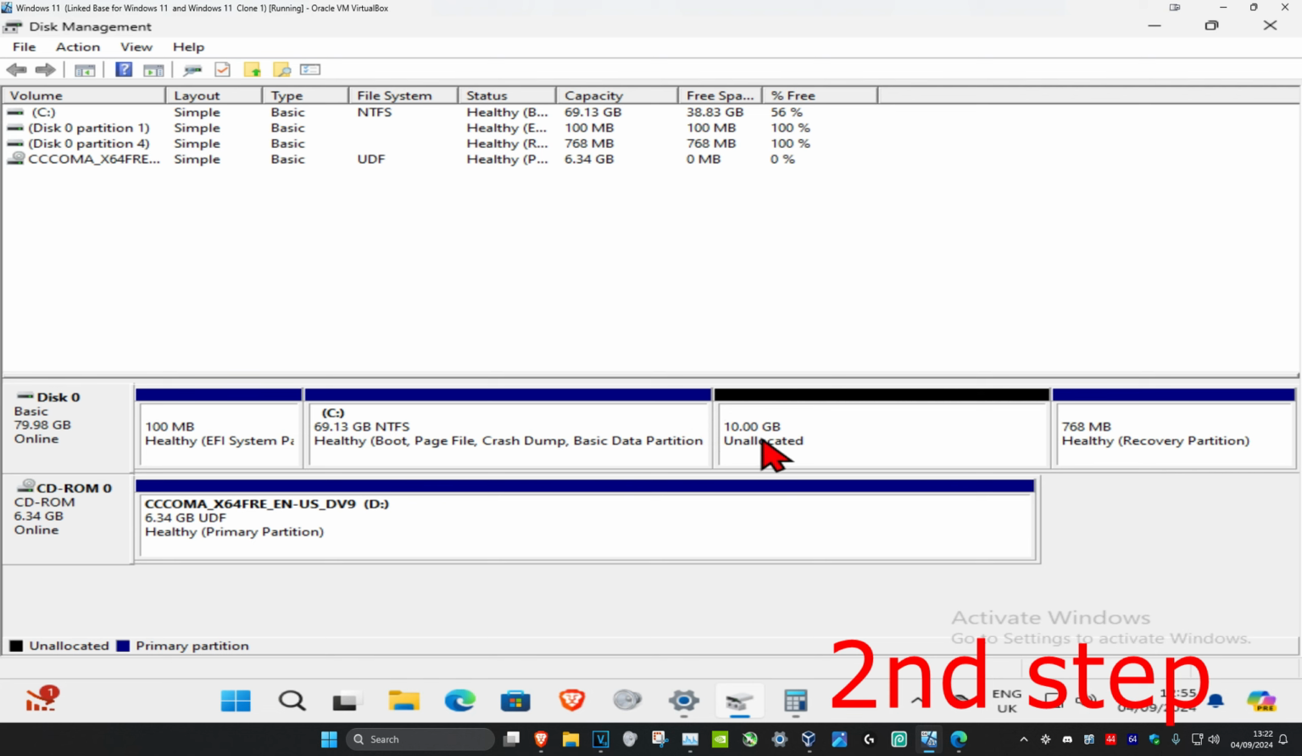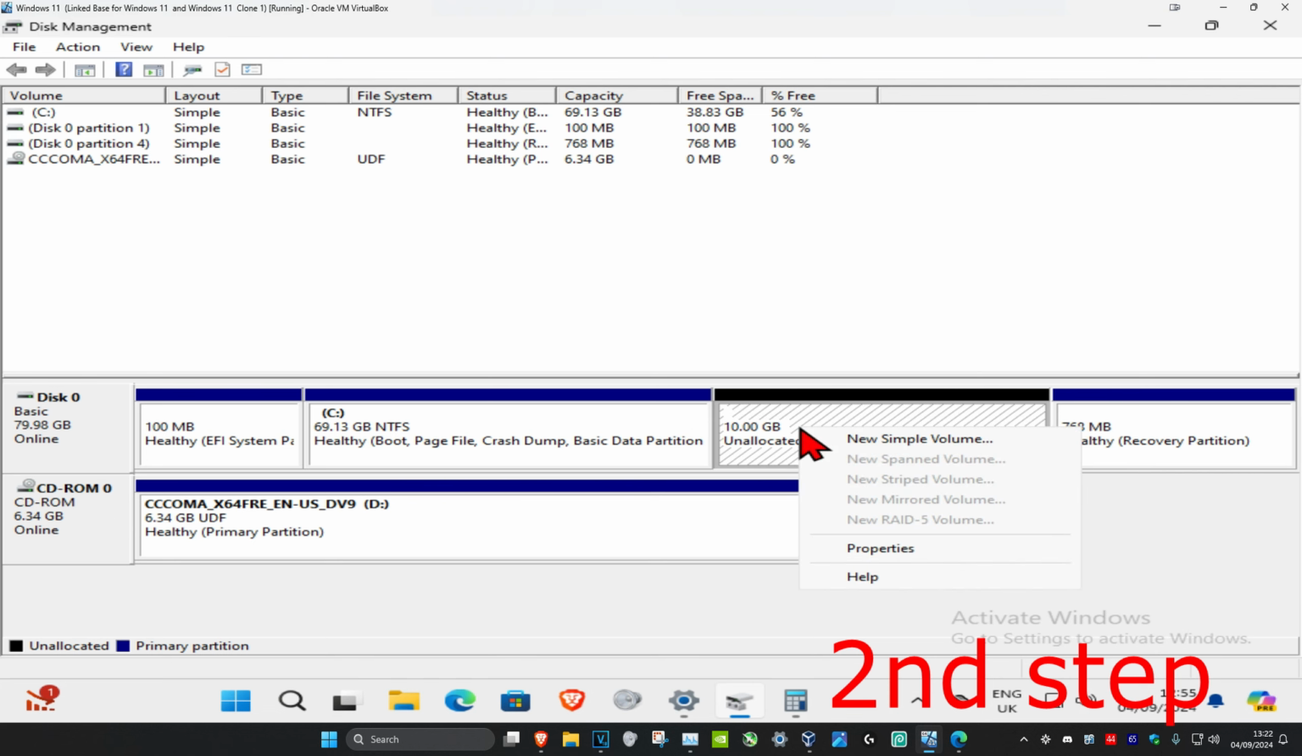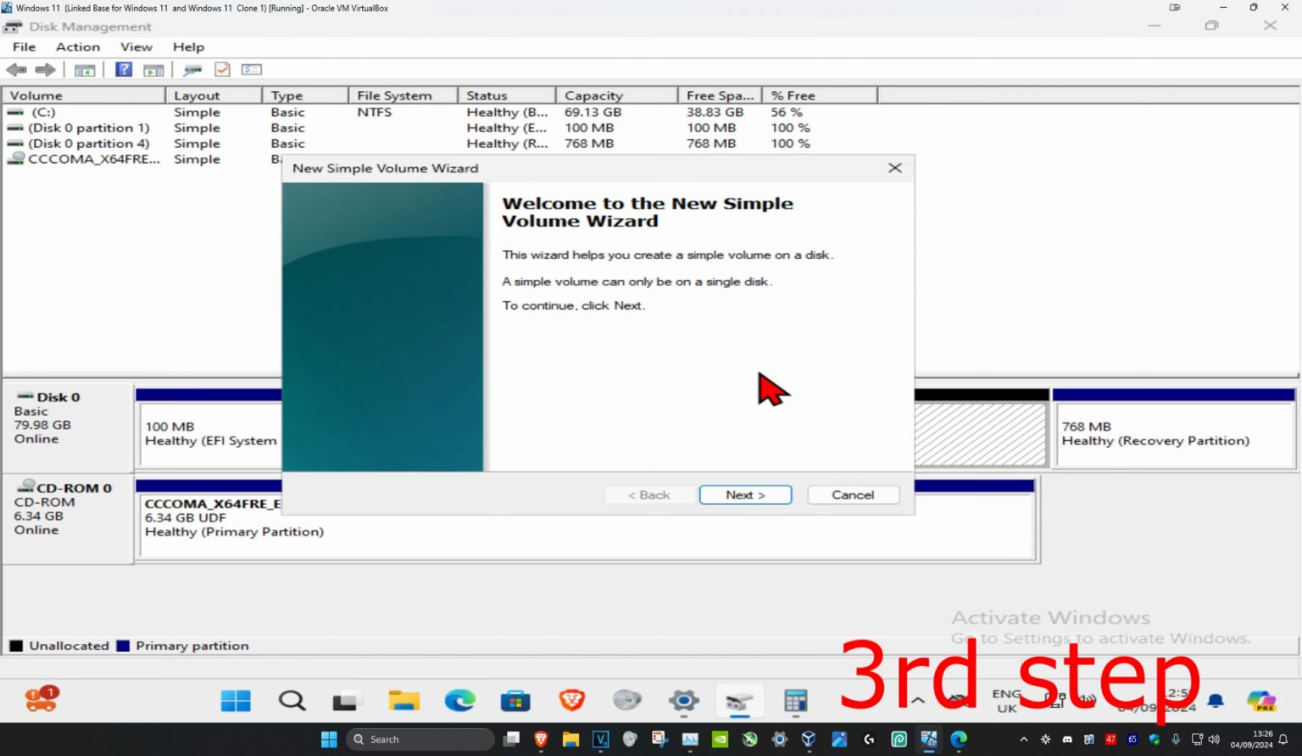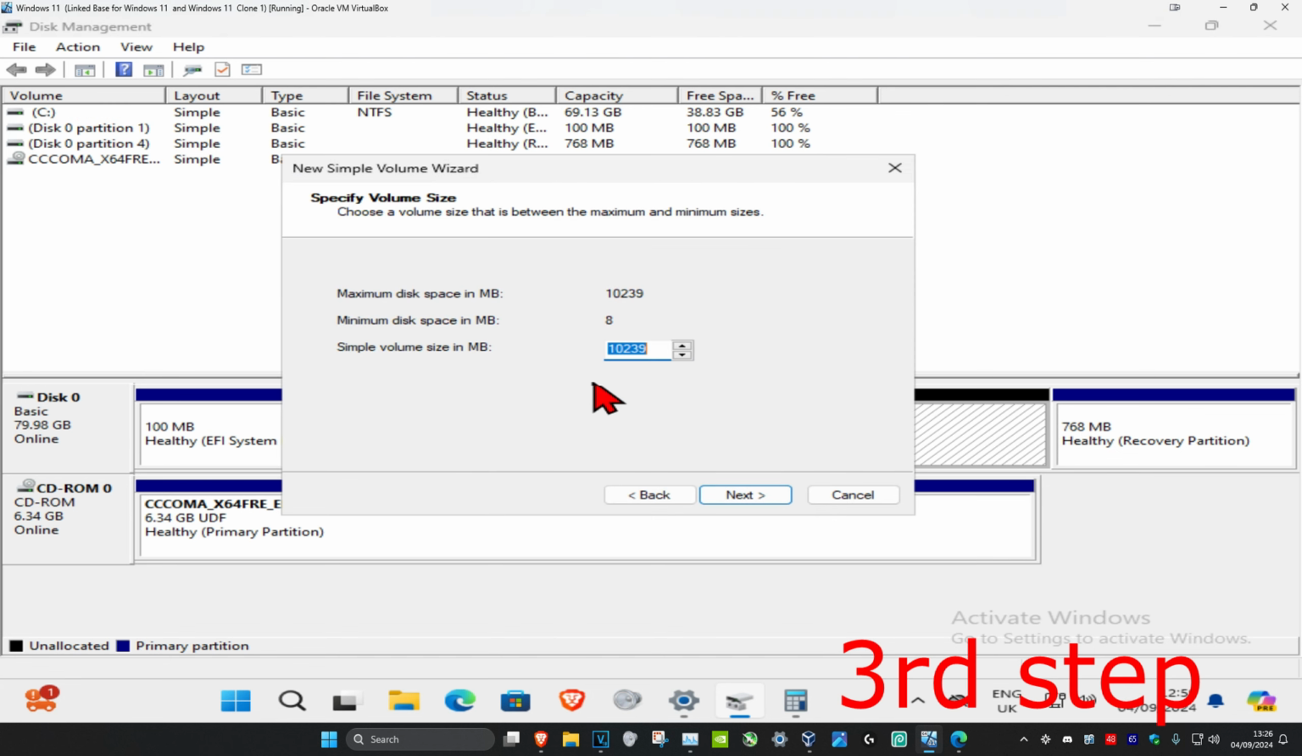It's going to be black. It's going to say unallocated. You want to right click on it and then click on new simple volume. And then you want to click on next. And then you want to leave it as the same number as this one, the maximum disk space. And then click on next. And then you want to assign the drive letter name. I'm just going to call it the K drive. And then you want to click on next.